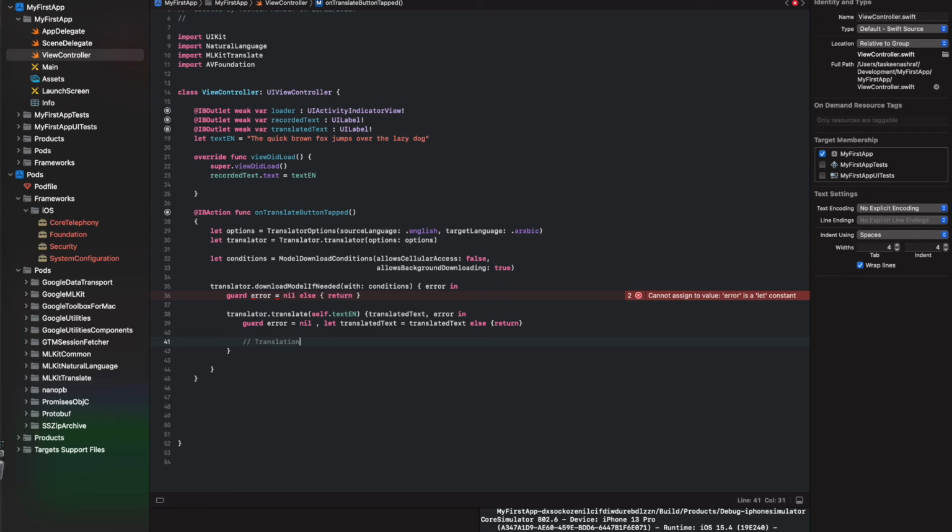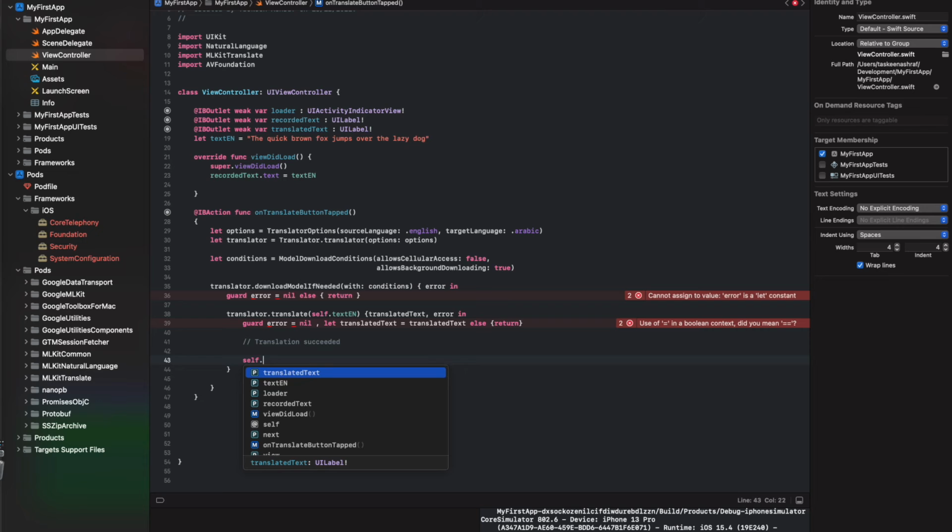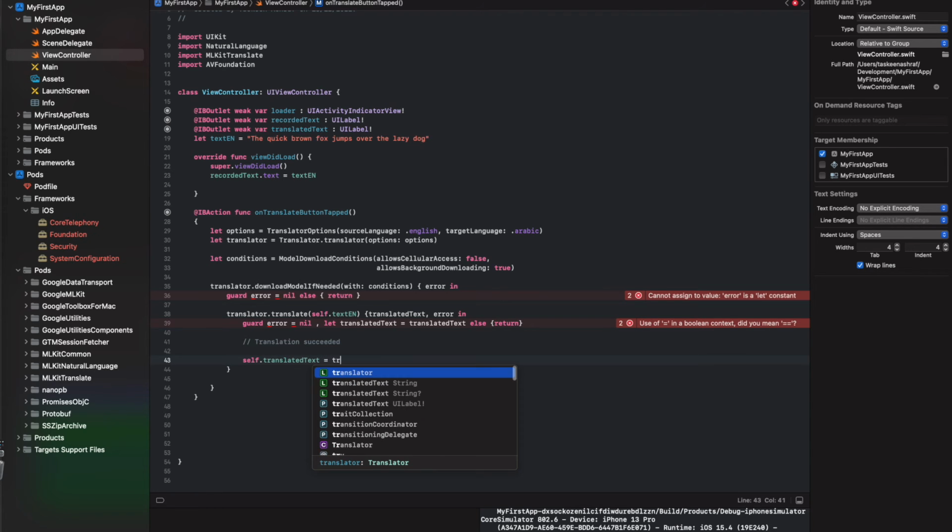So there is the code basically. You can see the comment here. We can do whatever we want to do once the translation succeeds. So I am setting the translated text to our text, and then I've started the animator loader to animate, and then stop it once the text is converted, and then hide it. Okay.